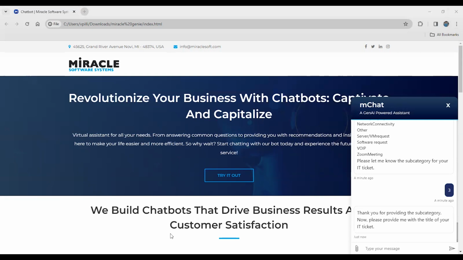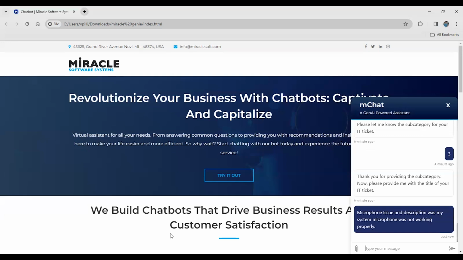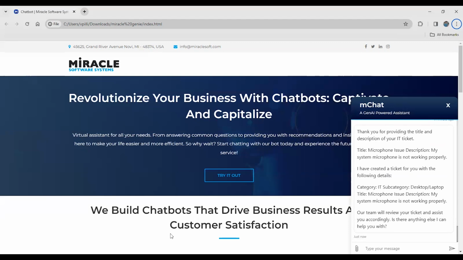Yeah, now it is waiting for the title and a clear description to be entered. I will provide them. So we entered all the required fields to create a ticket for our microphone issue. Yeah, so the ticket was created successfully. Now you may witness that it will create a ticket automatically when our query is clear, or else it will ask us follow-up questions until it gets the required fields to create a ticket.